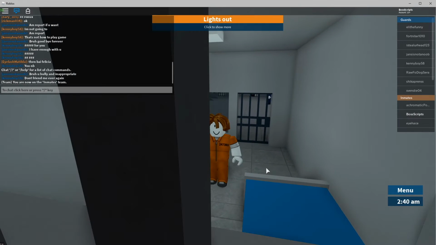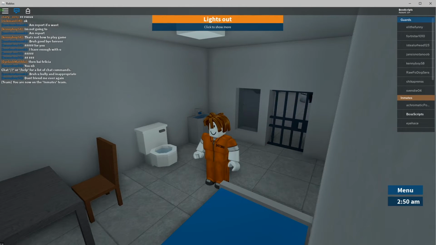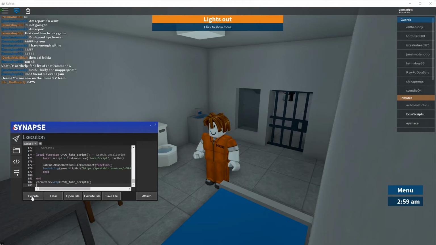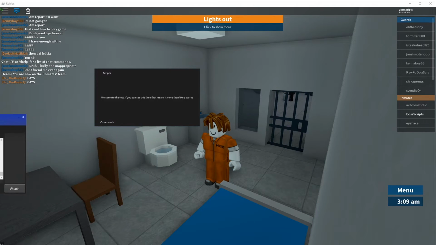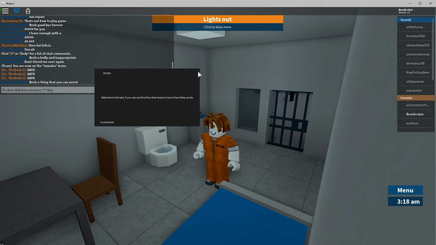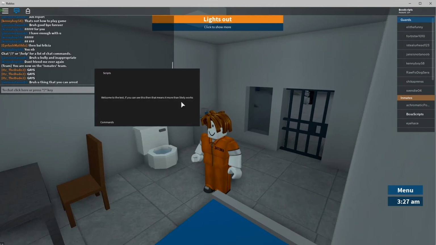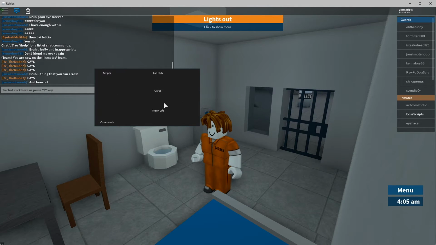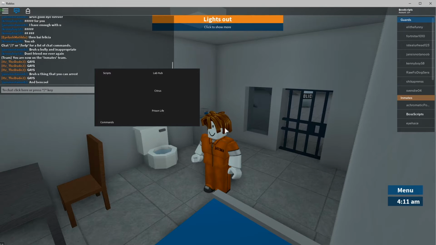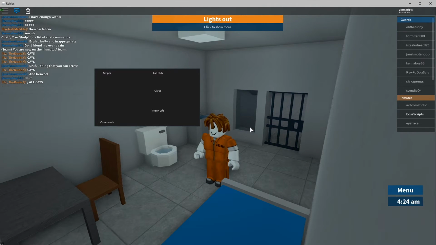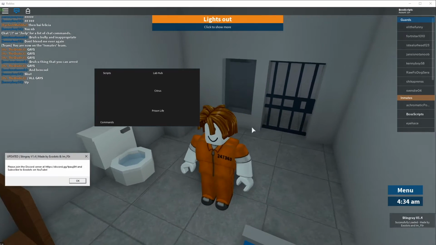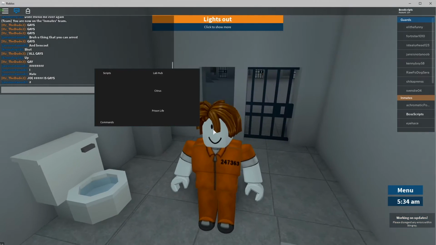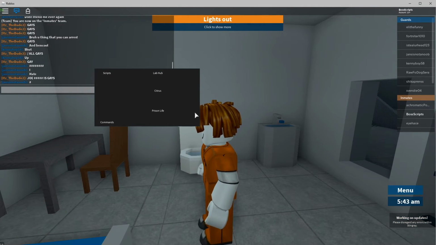As you guys can see, we are in prison life. I'm going to go ahead and, here, you guys can see it. There, I executed it. It immediately came up. Now, currently I cannot move it around. I forgot to show you guys how to do that. Now, I'm going to go ahead and test it out, see if it works though. Scripts, that works. Commands, yep. Prison life. A little bit of lag, but there it is. It did work and everything.